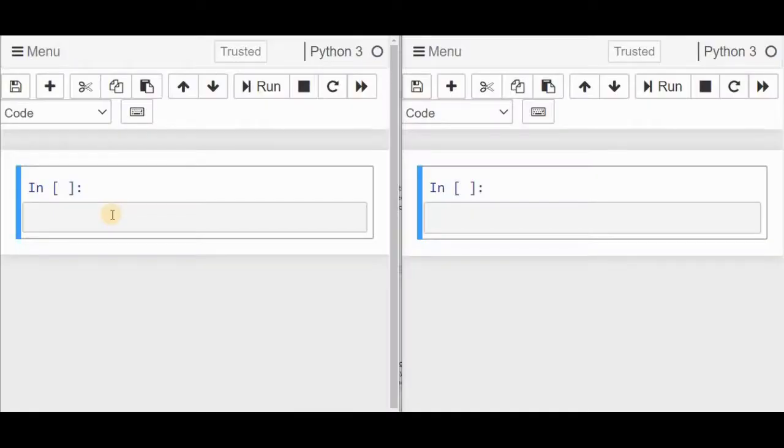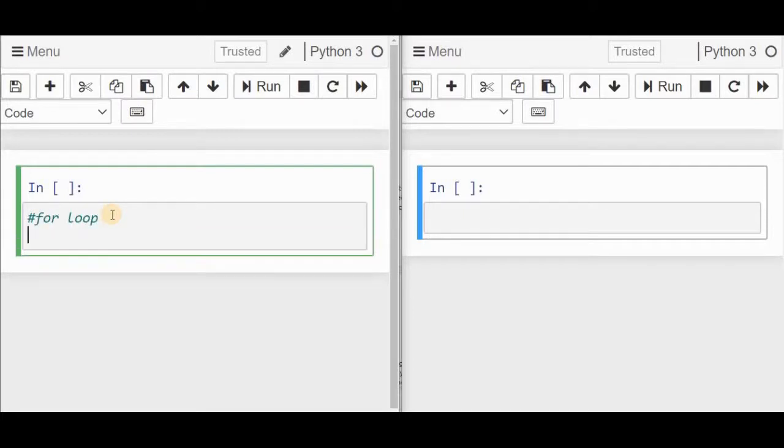Now I open my Jupyter Notebook. I have opened two Jupyter Notebooks. One is for using a for loop to create a list and another is for using list comprehension to create a list. So let's take our first example. Now I'm going to show how to create a list with the help of a for loop. The same example I'm taking, where we find a square value.